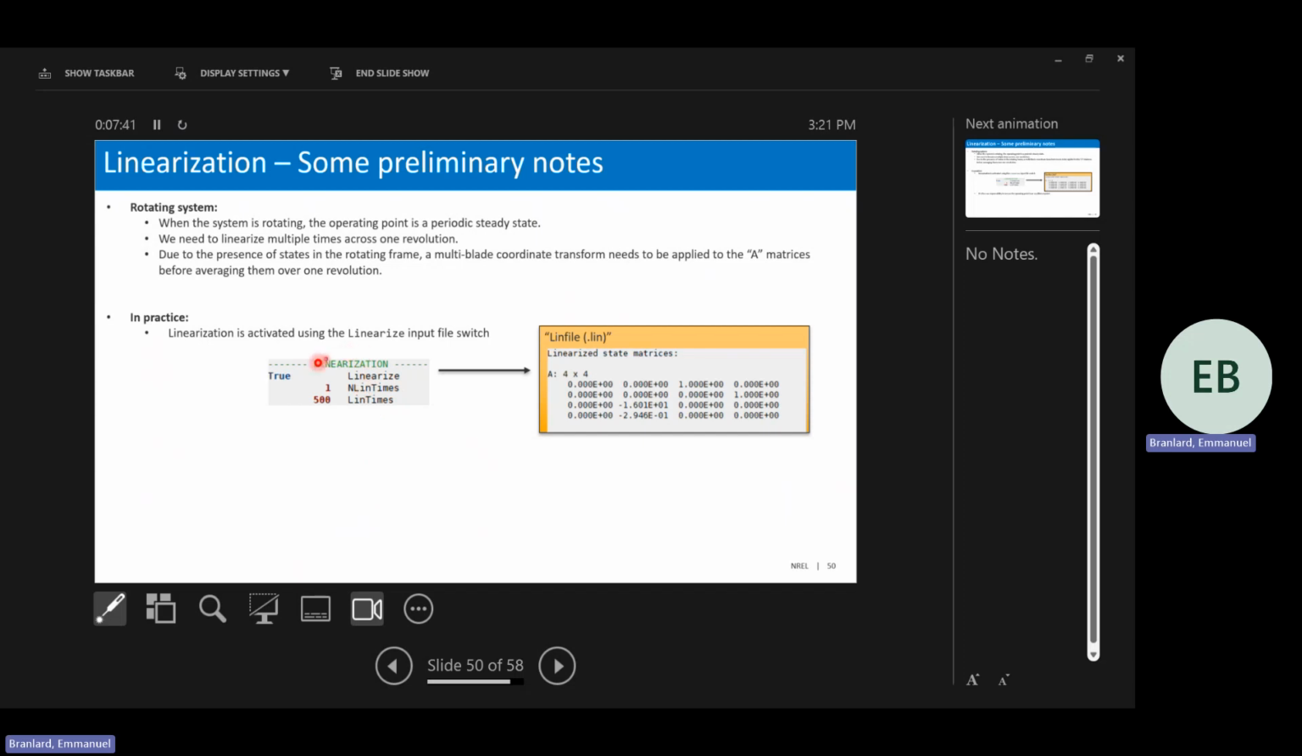In practice, what do you do in the OpenFAST input file? We have a flag at the bottom of it that says linearize. You set it to true. If you're not rotating, you will typically run only one linearization time. So n lin times equal 1. And you set up at what is the time where you want to linearize. So here I'm going to linearize at 500 seconds. And OpenFAST is going to generate a lin file that contains the A matrix I was talking about. Then you will open it in Python, for instance, and do the eigenvalue analysis to get the frequencies and damping.